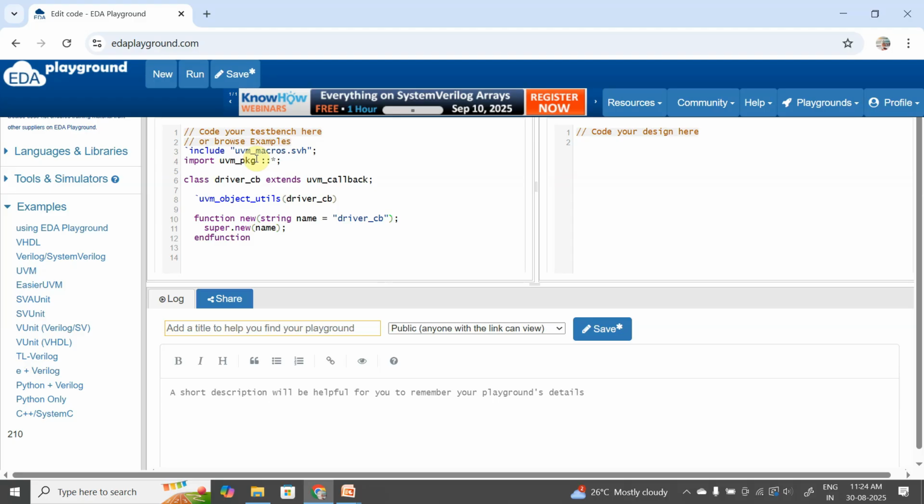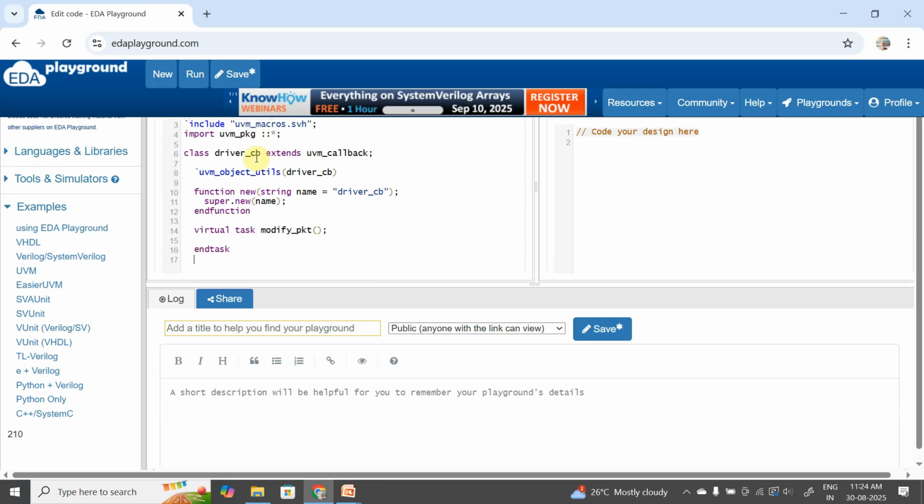Now this is my function new, and here I am going to have a task known as virtual task modify_packet. This particular task is an empty task which is not going to have any body, followed by endclass.